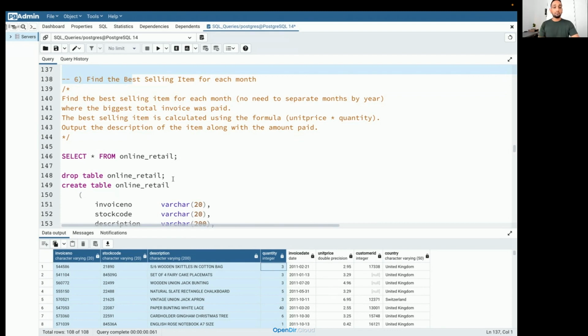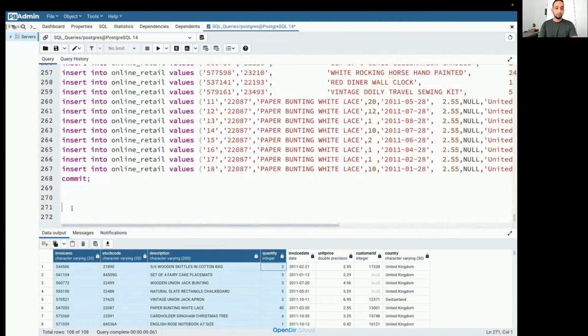So now let's try to solve this problem. Let's go step by step, of course. So I have this online retail table. So I'll go to the extreme bottom here.